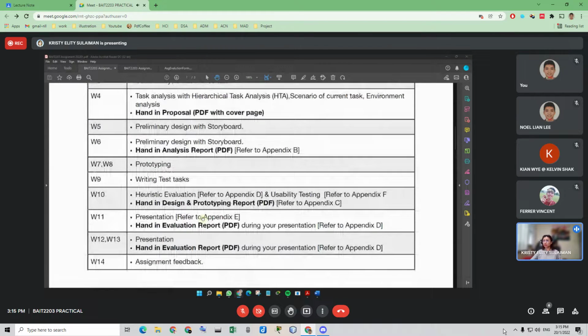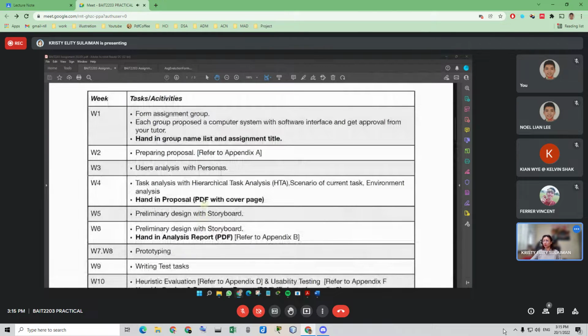So your proposal, you start doing in week two, you submit in week four. Okay, the first report, right? And then week five, you will do preliminary design with storyboard. So you will also be creating a storyboard about how to use your system.